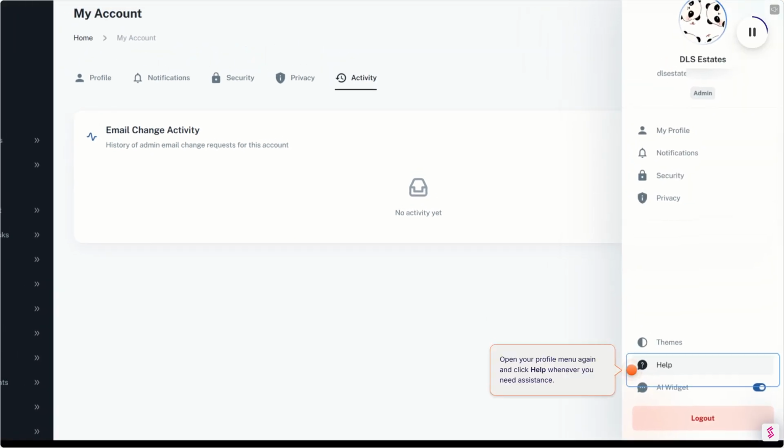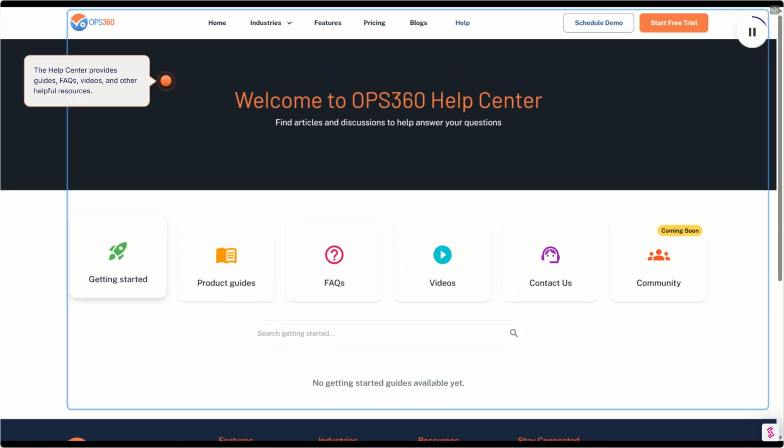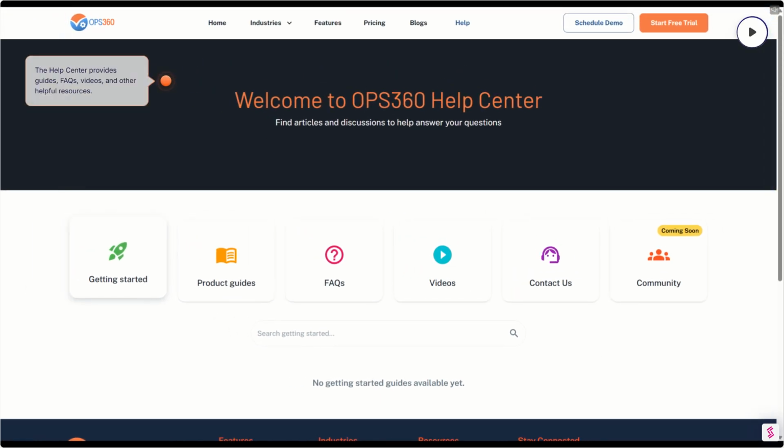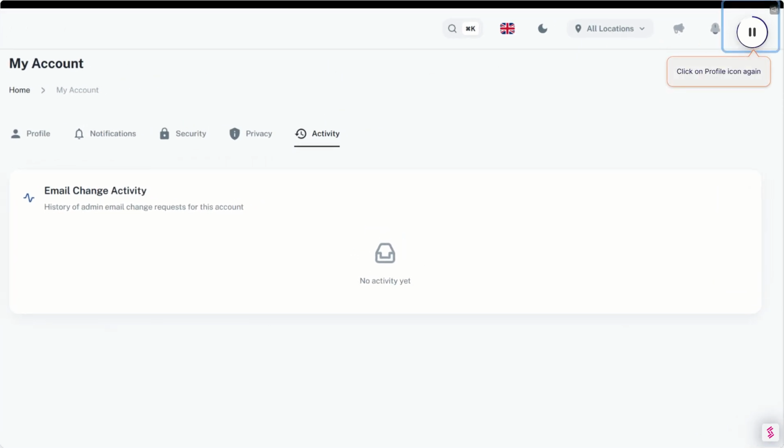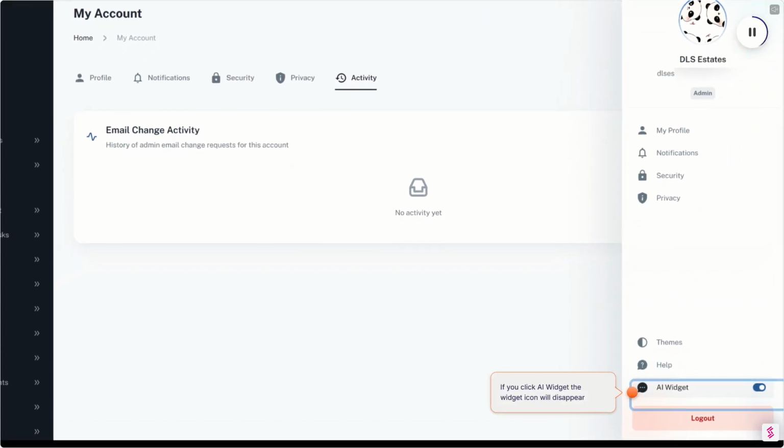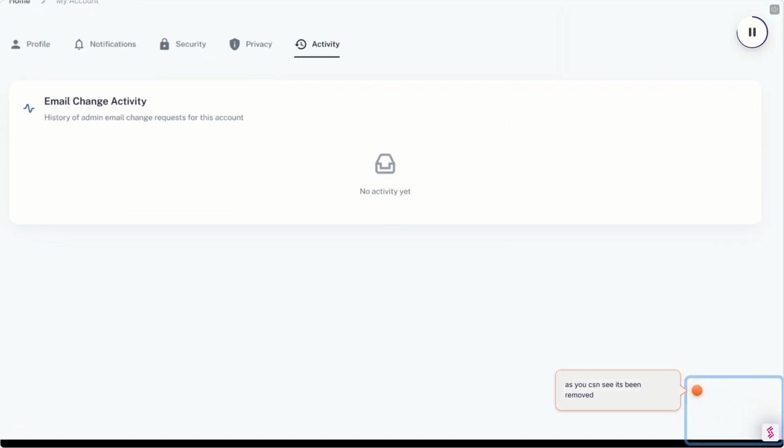Open your profile menu again and click Help whenever you need assistance. The Help Center provides guides, FAQs, videos, and other helpful resources. Click on the profile icon again. If you click AI widget, the widget icon will disappear. As you see, it's been removed.